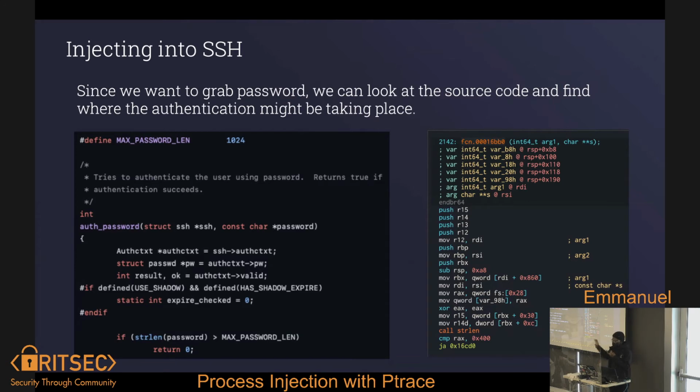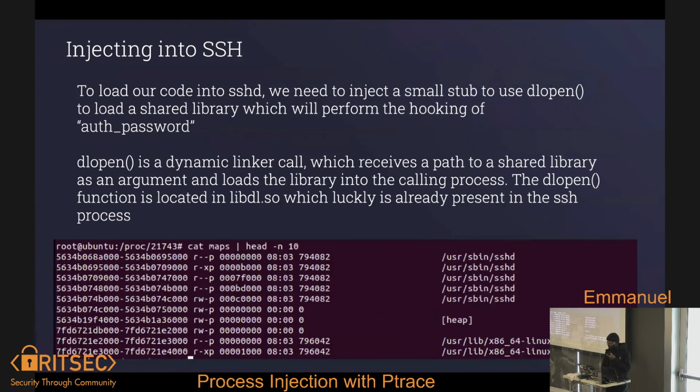So after finding this place in memory, we just have to do some shellcode shenanigans to inject or to replace that part with our own code. So to load our code into that SSHD, we're going to need a little stub to open our malicious library, which I will talk about later on in the future.